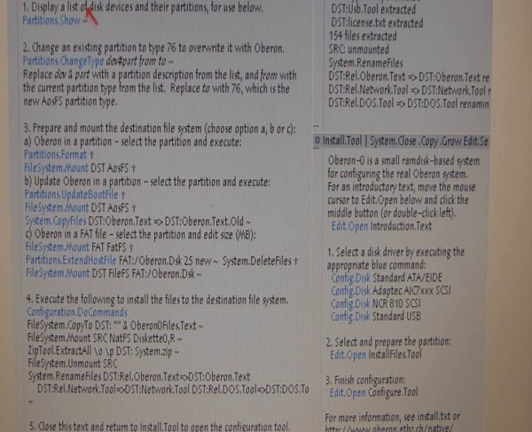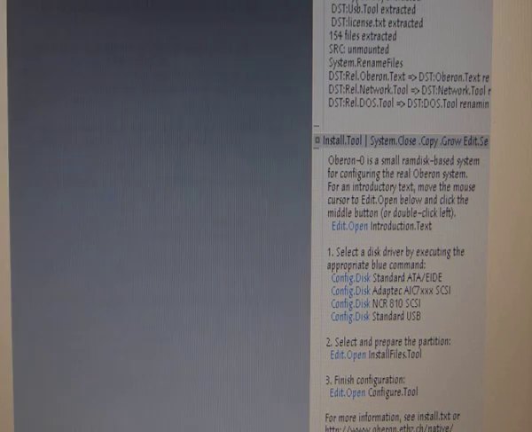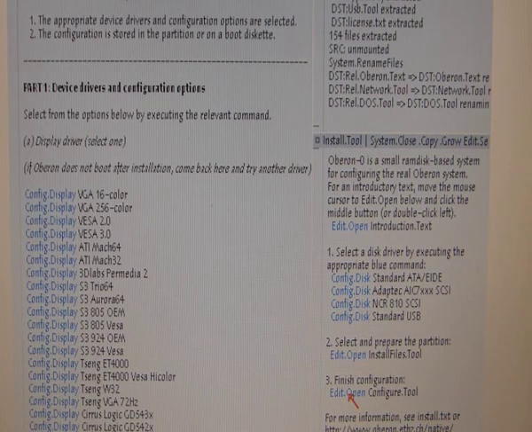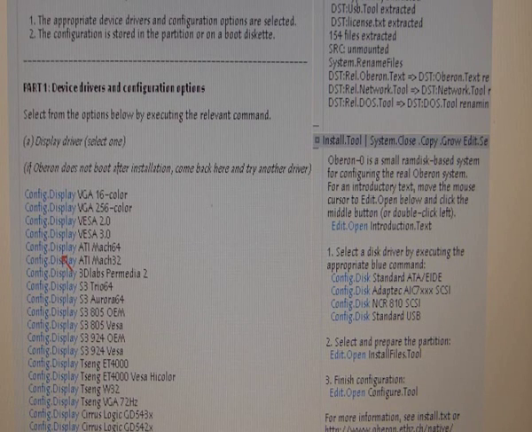Now we can close the viewer here, install files, by clicking on System Close with the middle mouse button, and it's closed now. And now we go down here to Edit Open Configuration Tools. Click on it with the middle mouse button. Now we have to apply a suitable display driver. And I did really some work on this because most of those drivers don't work very well.